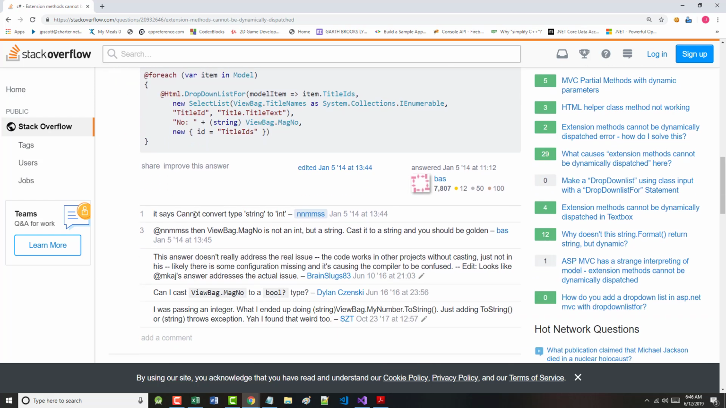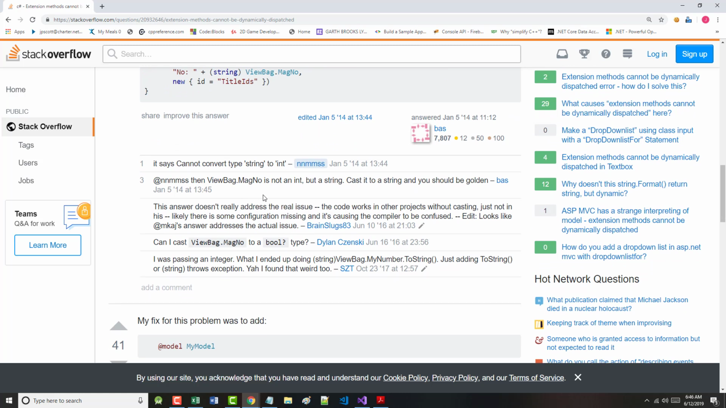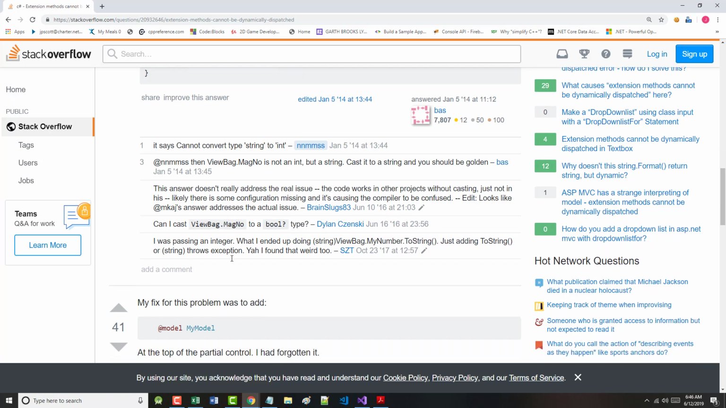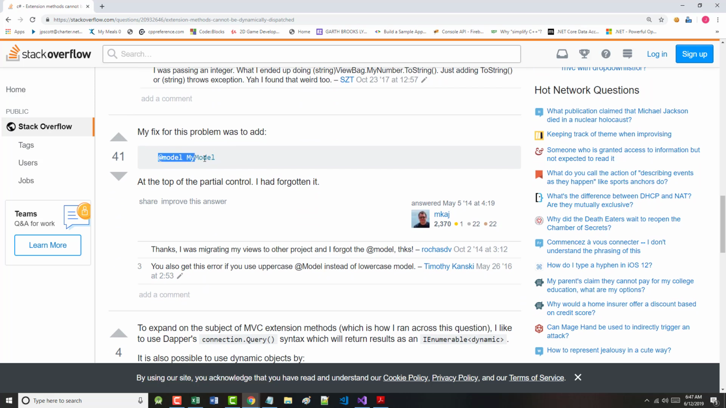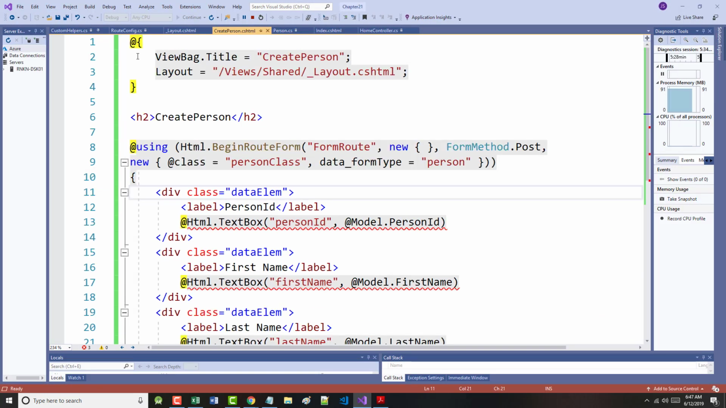Well, he says I tried doing that, cannot convert type string to int. The answer doesn't address the real issue. The code works in other projects without casting, just not in this one. The fix to the problem says at the top we added this, @model my model. All right, we'd forgotten to do that. So do we have anything like that?